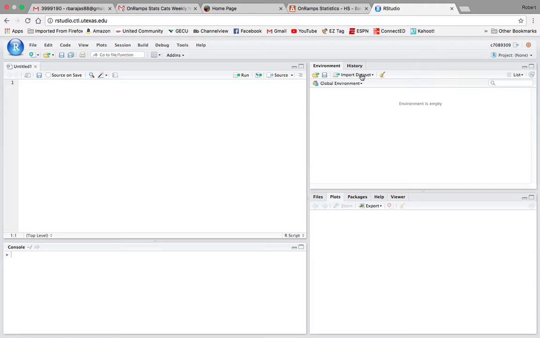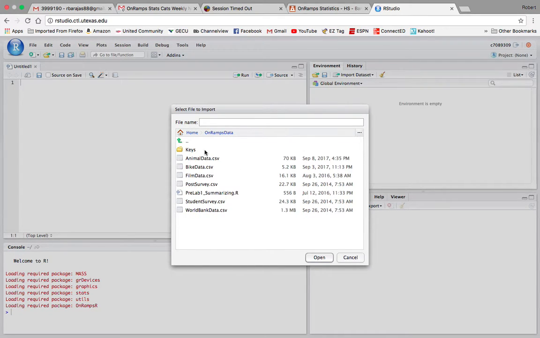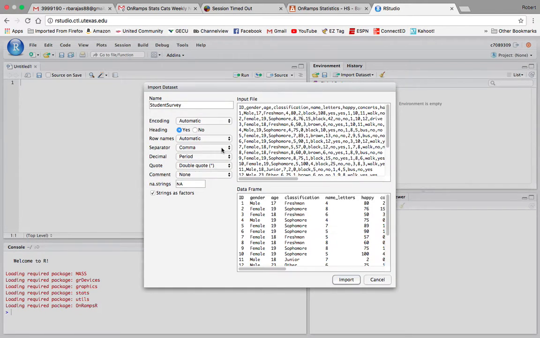So we go over here to import dataset in our environment window, top right, from local file. This time around, we're going to go ahead and bring in the on-ramps data folder and use the student survey information. We click our open button, and then again what we're looking for is right here where it says heading, that it says yes, and we're going to go ahead and rename it right now to the name lowercase student, and then we go ahead and import.